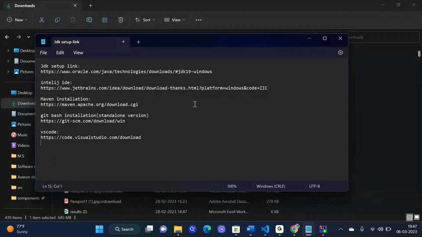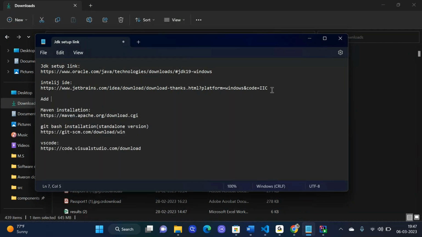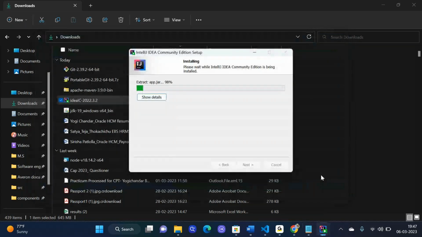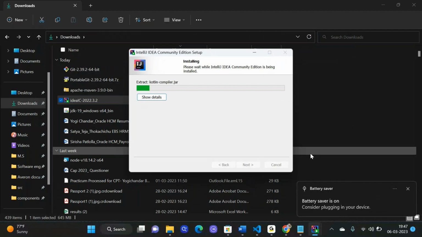I was just writing a few notes as well so that others can follow it. Okay, cool. It could take a couple of minutes. I'll plug in my charger.